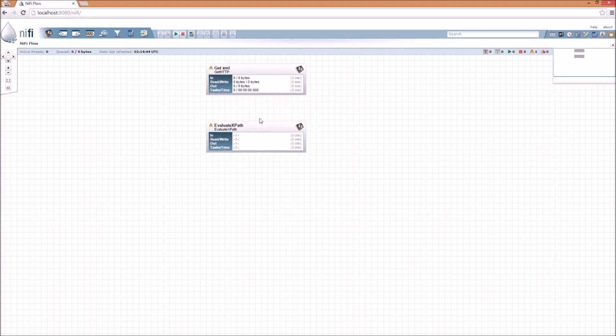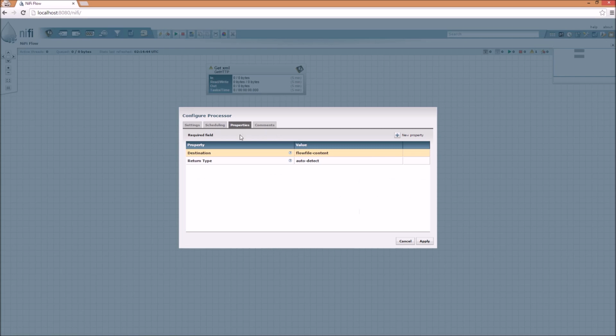So now we have EvaluateXPath. Let's go ahead and configure that. For this one, we're going to change the destination to flowfile-attribute. What flowfile-content does is add content to the flow file. We just want to add attributes outside of the flow file itself.